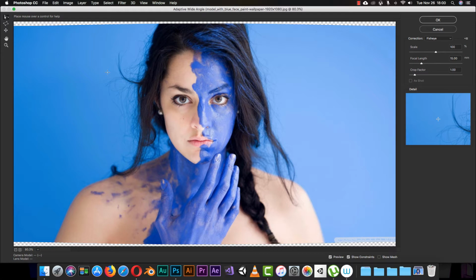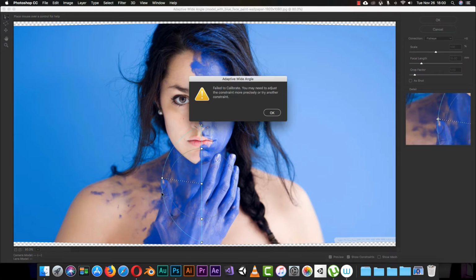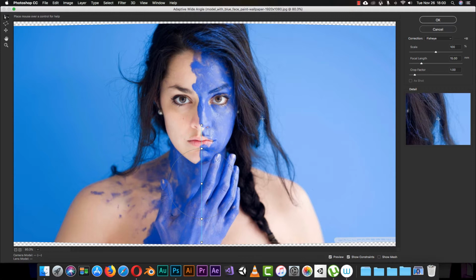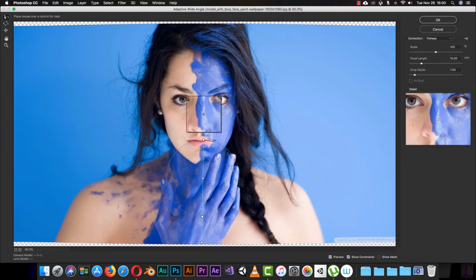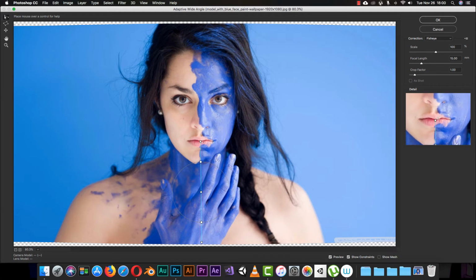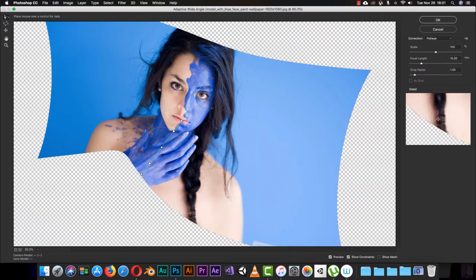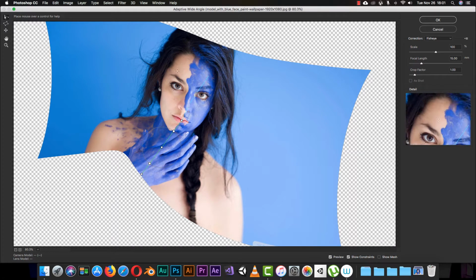Let's say you have a picture that needs to change the angle of how it looks, right? So if we click, let's say from the nose to the hand like this, the picture will give us this circle here, and we can, let's say, make it like this. It failed to calibrate. You may need to adjust the constraint more precisely and try another one. Okay, let's see what we can do, like this, and something like this, and we can make this picture like this, and we will have a picture that looks like this, really stupid.